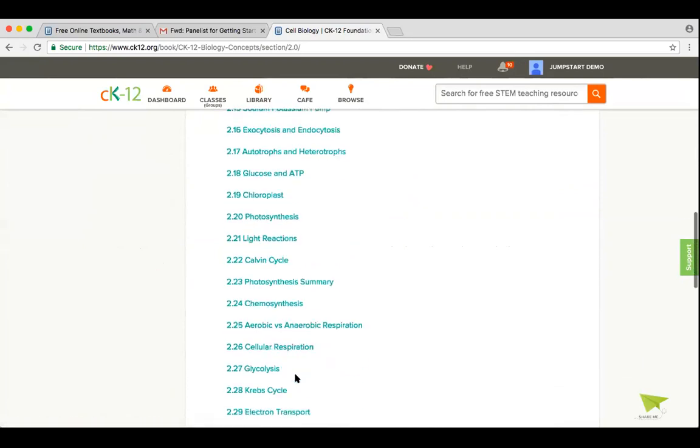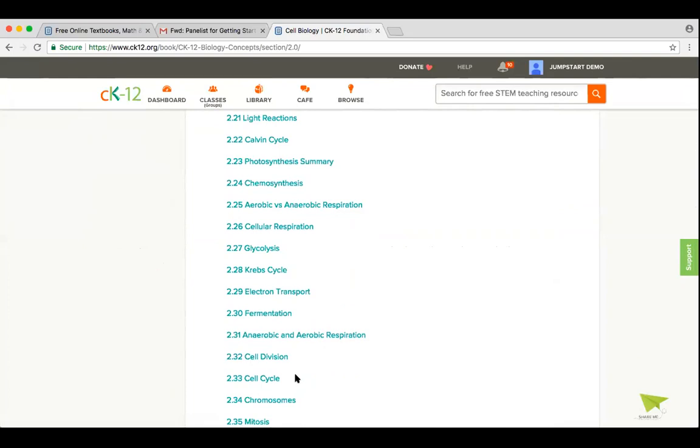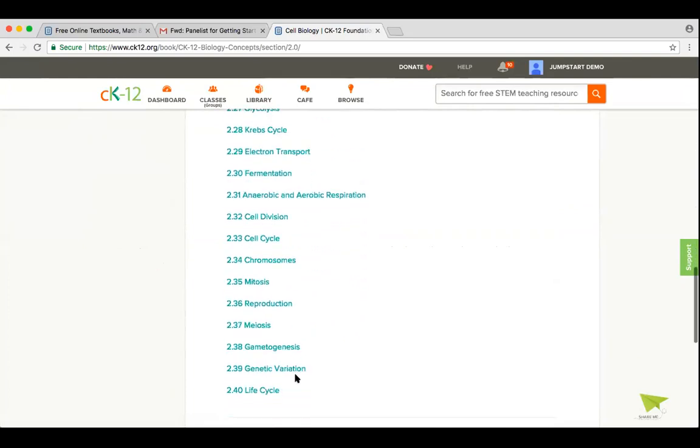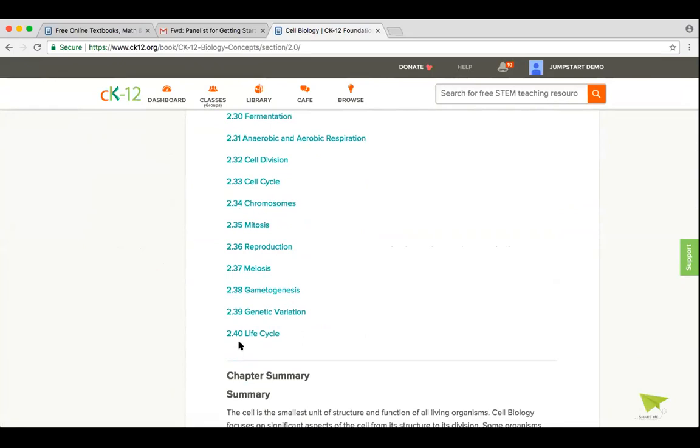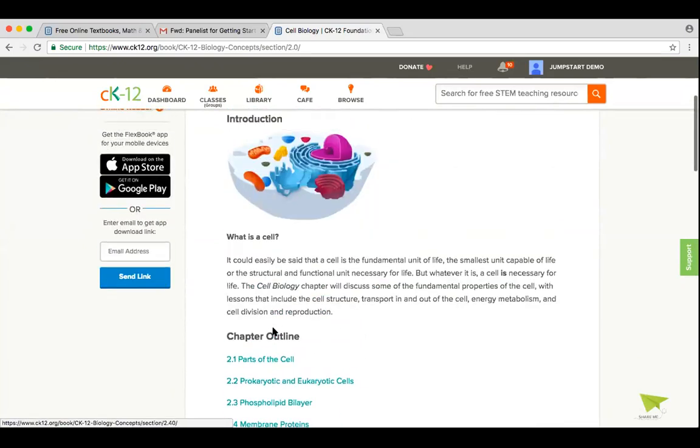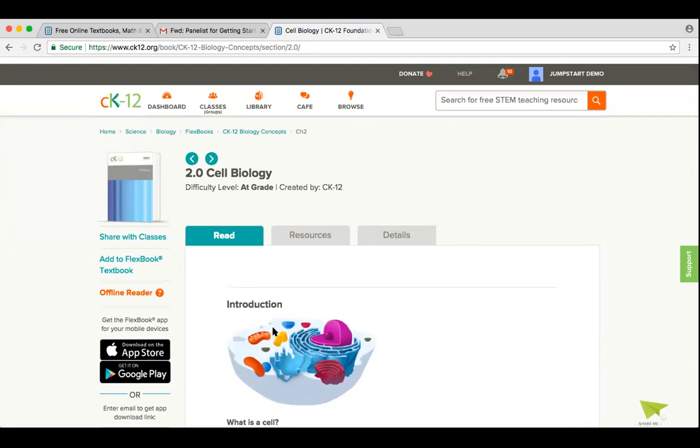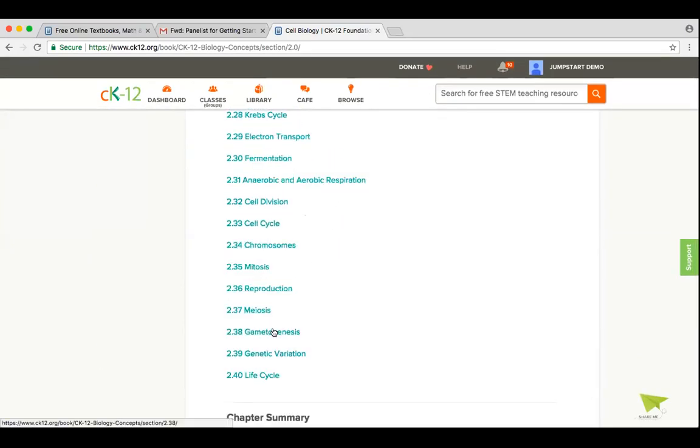So we felt by breaking up our books by concepts, it makes it easier to customize and match what you need to teach. So you can see here, we have 40 different concepts in this chapter on cell biology, but that doesn't mean that it's going to take 40 days to teach it, okay?